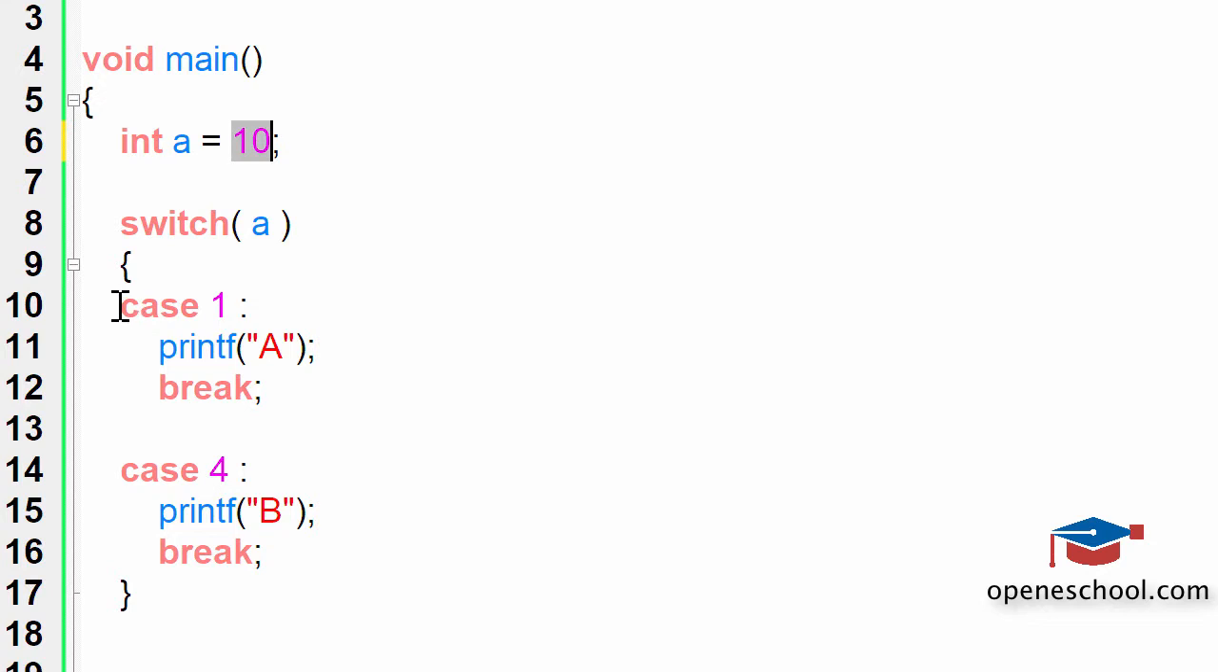has value 10, it will not match with the first case because the first case will only match if the value of A is 1, and it will also not match with the second case because this case will only match if the value of A is 4. So therefore, both these cases will not get executed.